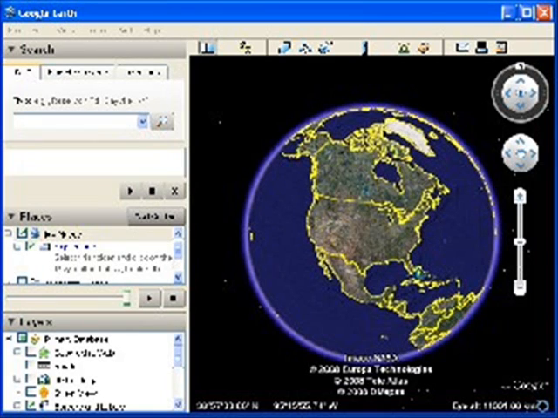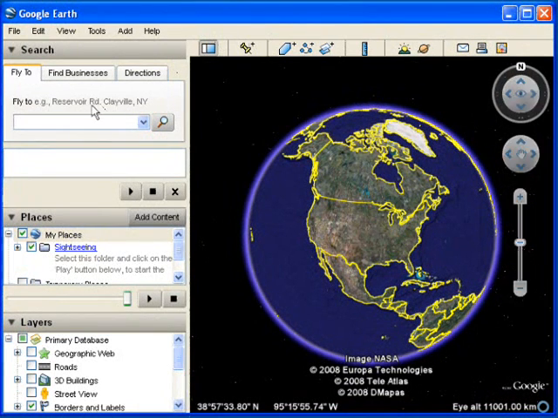In this video, I'll give you an overview of the Google Earth interface. We'll learn how Google Earth works. We'll look at some features in Google Earth. Even if you've used Google Earth before, it should be interesting.